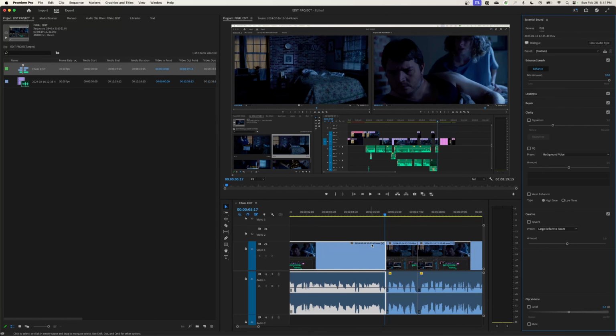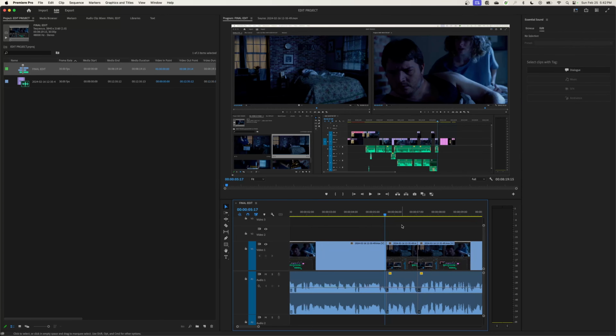See, that sounds amazing. And overall, this feature has been in beta for a while. It does a really, really good job of cleaning up your audio. But let's look at one more thing here.